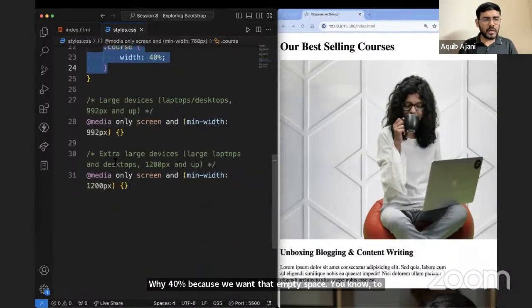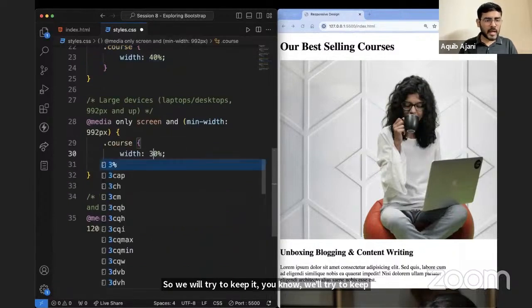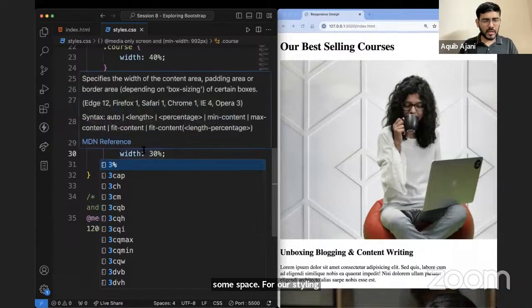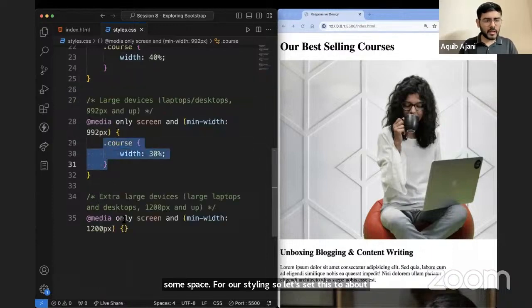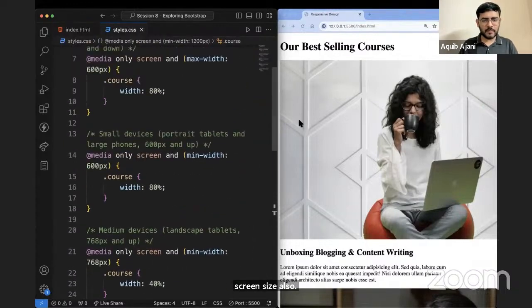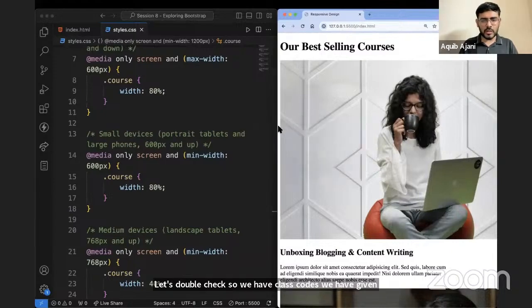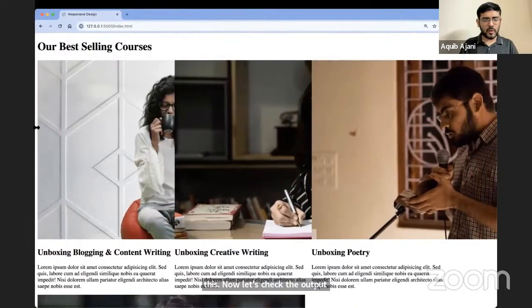So we'll try to keep some space for our styling. Let's set this to about 30% on the laptop, and I think the same for the bigger screen size also. Let's double check. So we have class course. We have given this. Now let's check the output. I will just make this full screen again so that we can see what is going on.